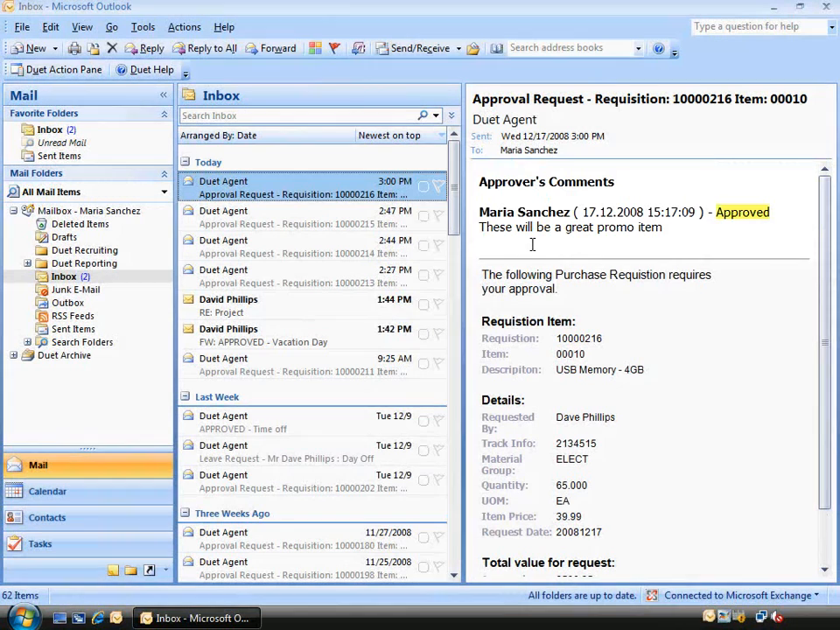When I'm on the road and unable to connect to the network, I can still manage my approvals through email. As soon as I reconnect to the network, all my approvals, or rejections, are immediately sent to SAP for processing.